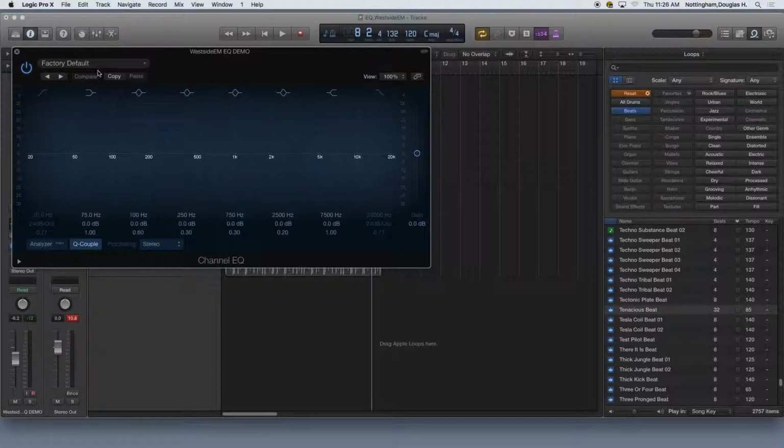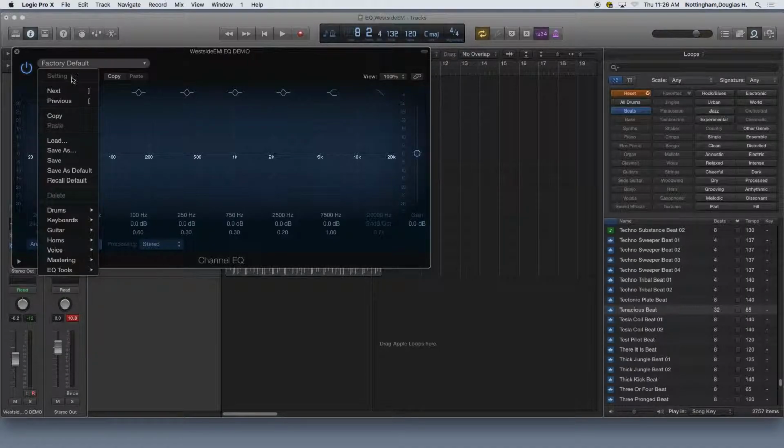We could see our EQ here. I'm going to look over. We've got what looks like an on-off switch to bypass the EQ, just as if it were a piece of hardware. We have some defaults that are used often for things like drums, acoustic guitars, and vocals.